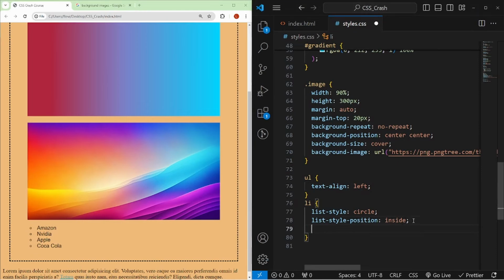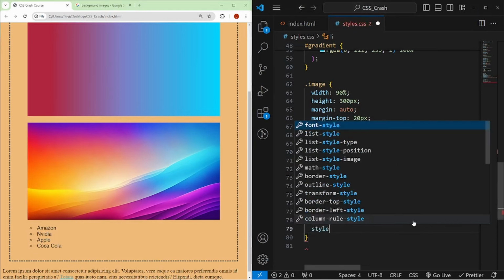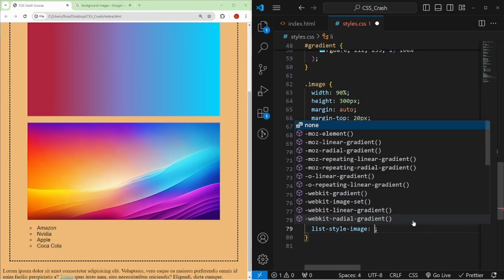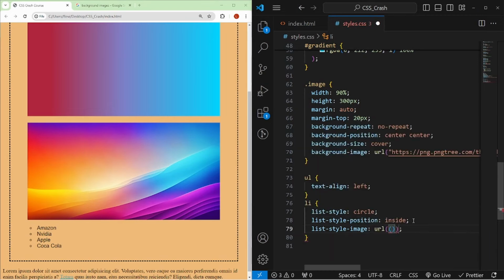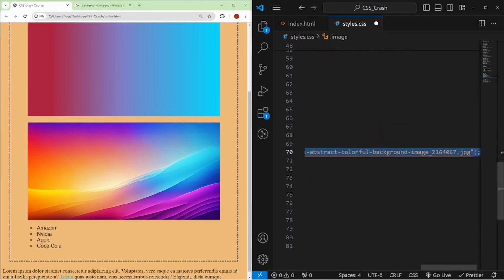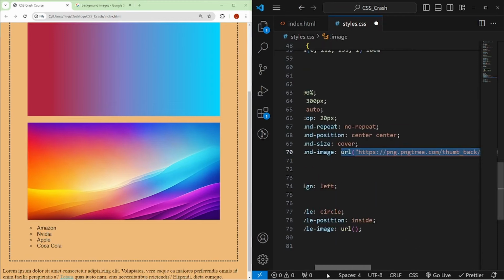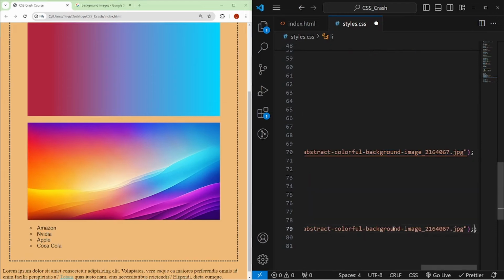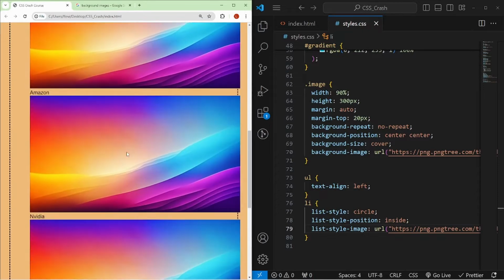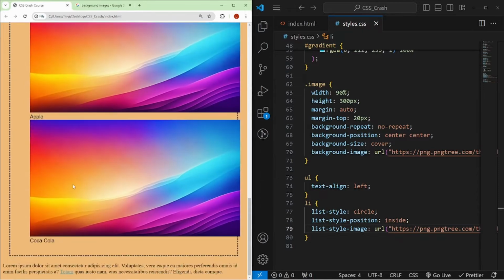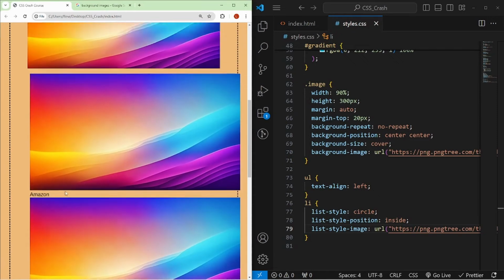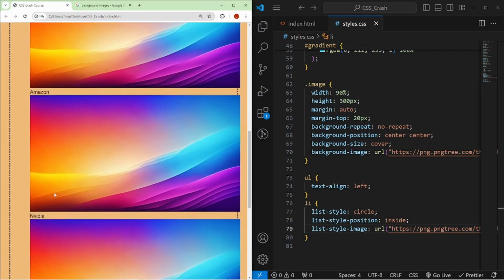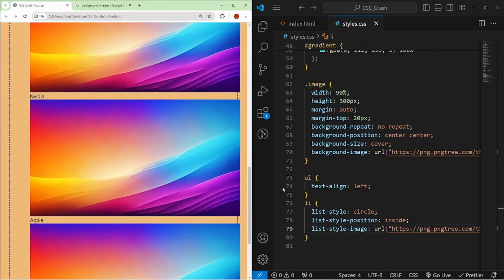And you can also set something called list style image. You can do the same URL, and this will look not so good, but I'll copy the URL over here, what we've set in the background image. If I refresh, there are those images appearing right there, because now these little circles, the list style markers, got replaced by the big images.